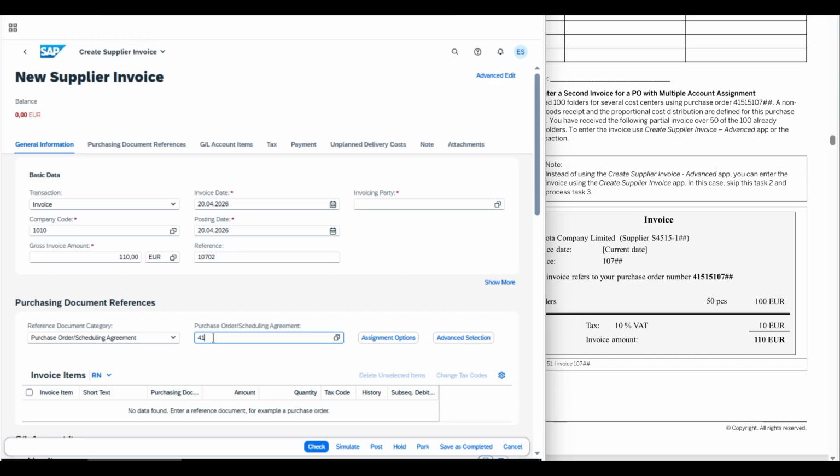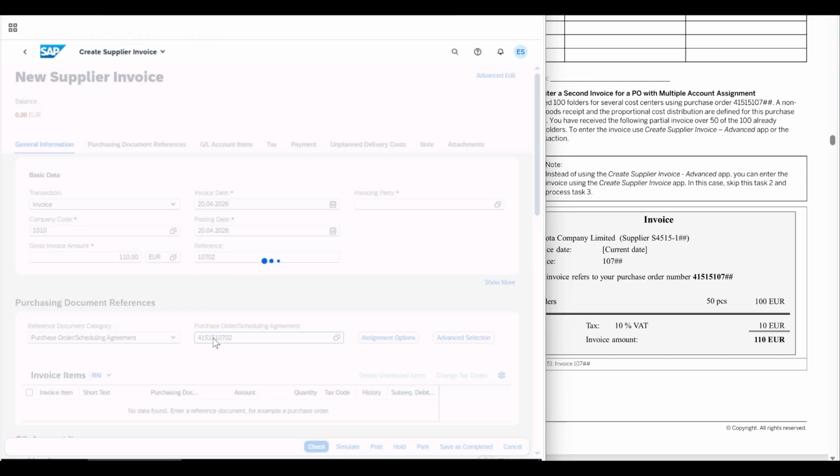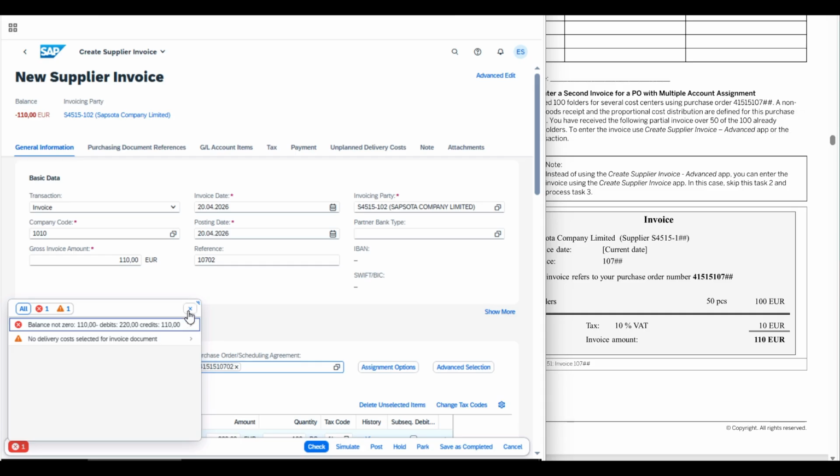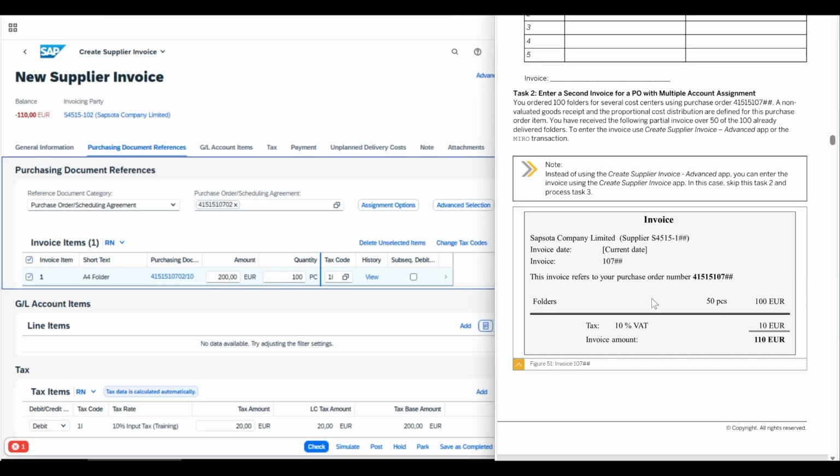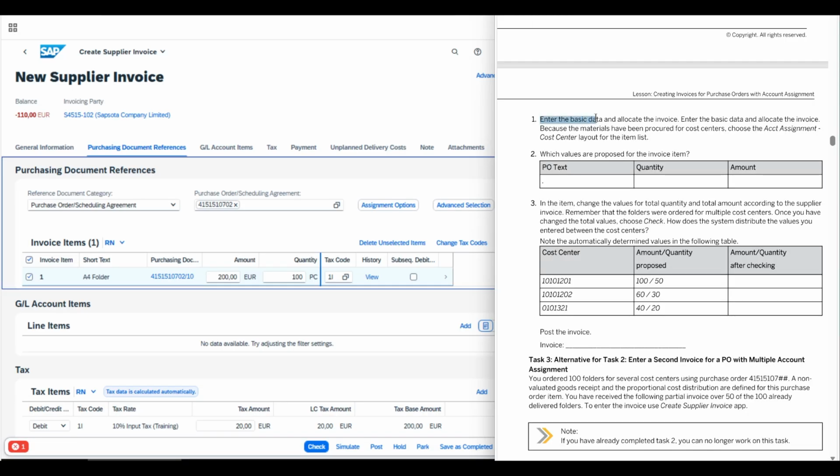And the purchase order. We will see this later. So we have 50 pieces for 100 euro. Before we change it, enter the basic data and allocate the invoice. Why not? Because the material has been procured for a cost center, choose account assignment cost center layout for the item list.